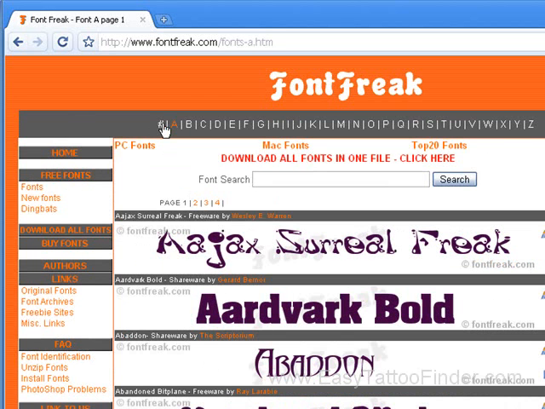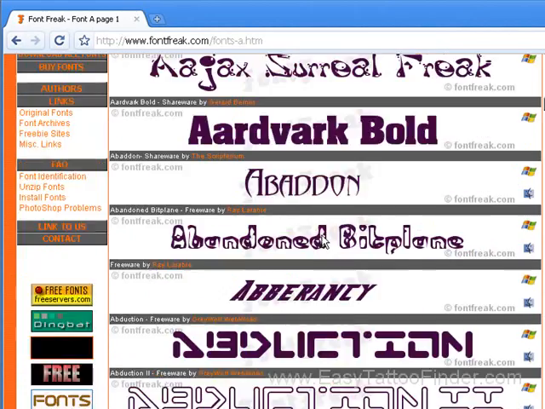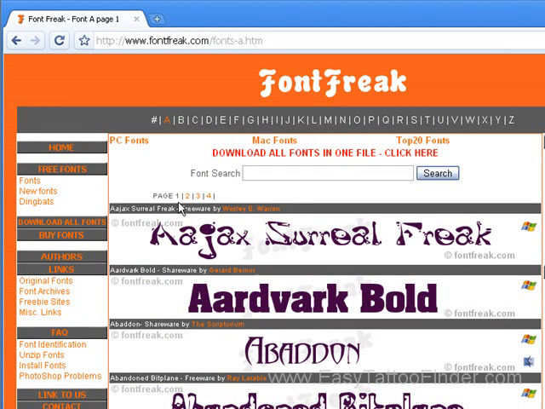Once there, you'll see the listing of fonts. You see the alphabet at the top. Right now we're in the A's. I think there are 20 to 25 fonts per page, and you can see that there are 4 pages of A fonts. For this demo, I have two temporary tattoo designs.